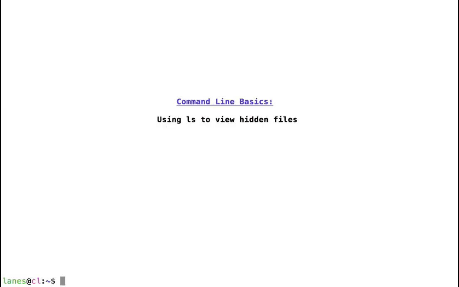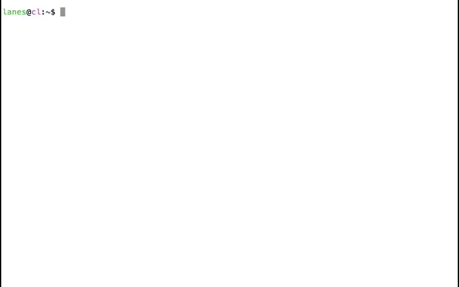Let's take a look at command line basics: using ls to view hidden files. If I run ls with no arguments, it will display the contents of the current working directory. We can see now that this directory contains five other directories: baz, foo, homework, kenlm, and zork. However, this directory actually contains a number of other hidden files.